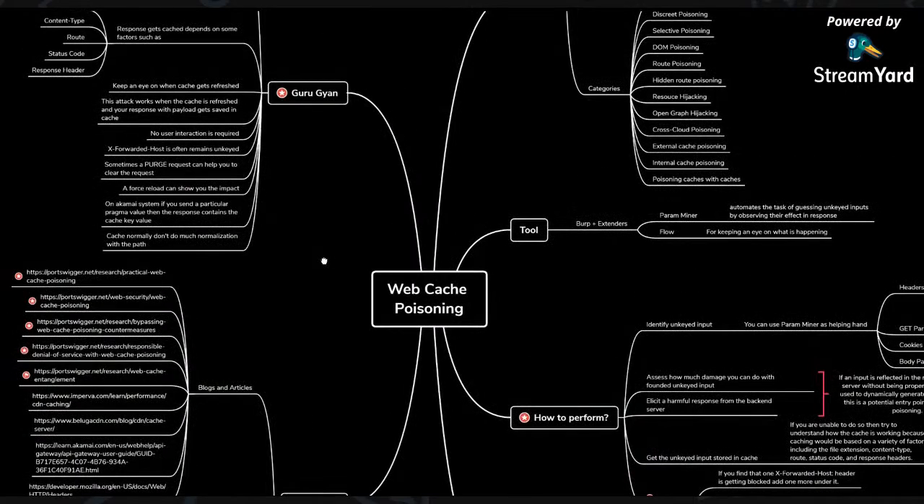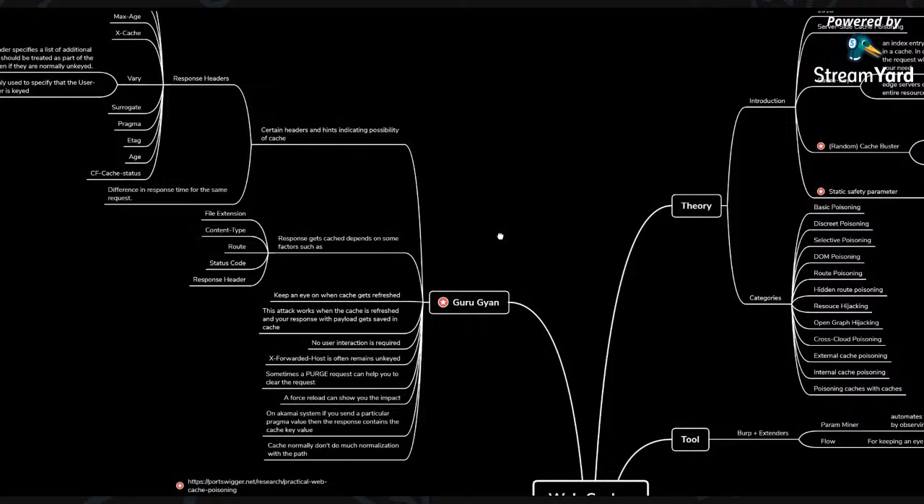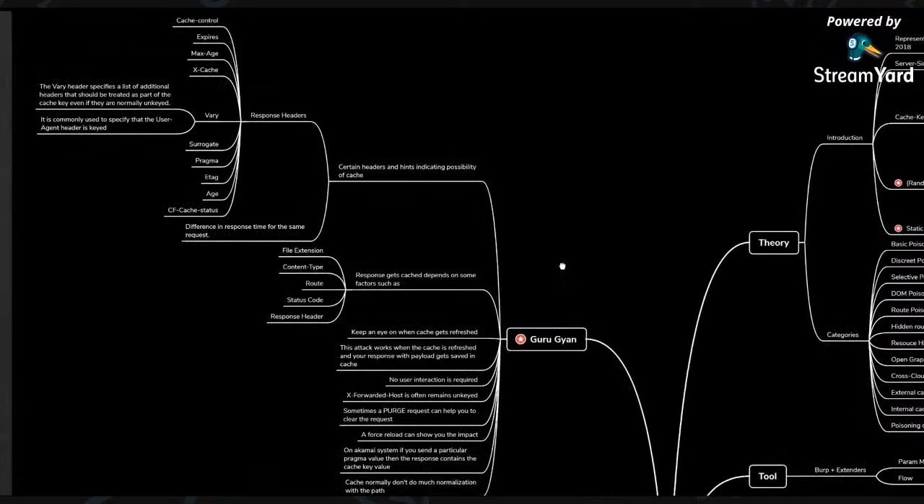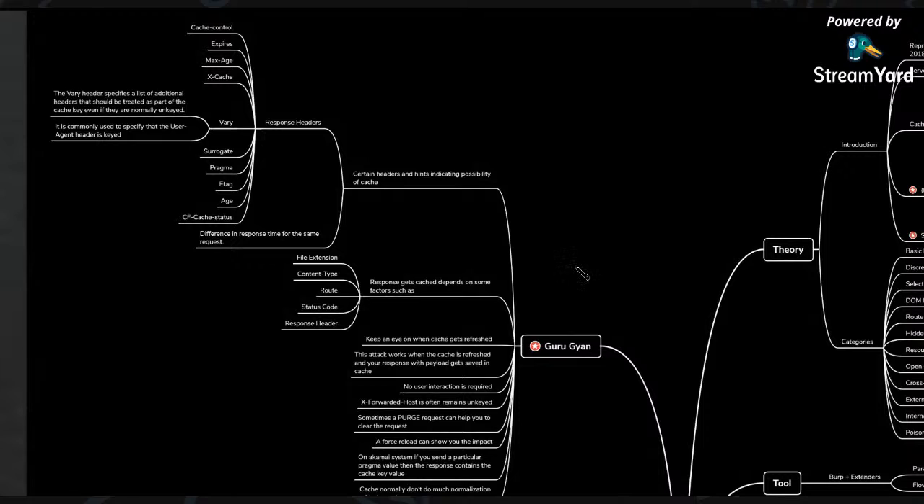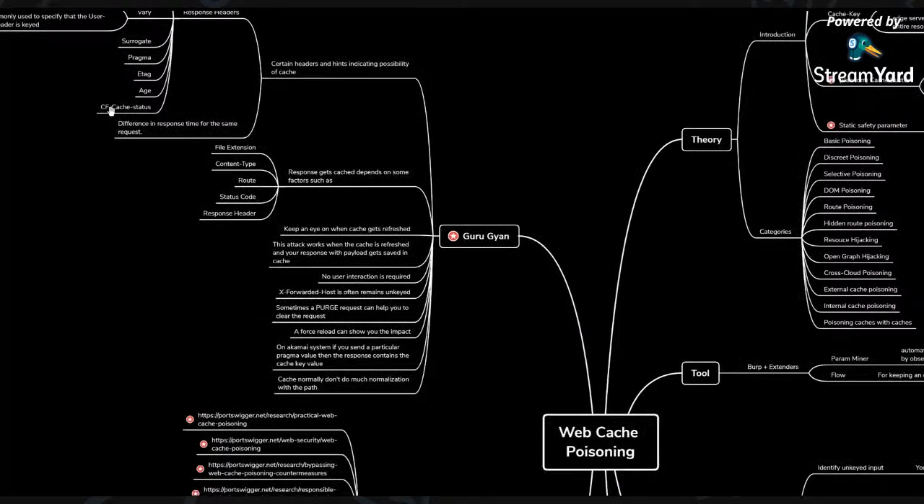And apart from this, the Guru Gyan section is one of my favorite sections of my own mind map, because in this section I generally mention all those things which you should keep in mind. Such as the response header I told you earlier, and what the Vary header does. Then the response gets cached depending on some factors, such as file extension, content type, route, status code, response headers. And these factors are defined by the target, from the target side. It's not in your hands. You have to find out what the factors are.